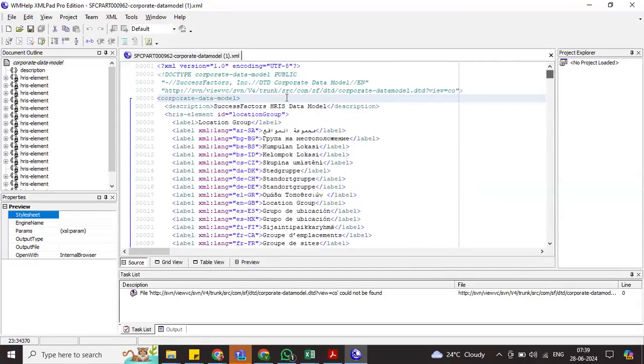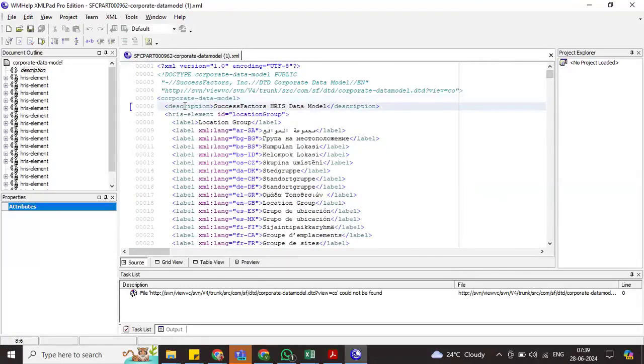Now, if I want to see the description, if I place my cursor on description, the blue line, if you see, it says it starts from line number 6 and it ends in line number 6. That's why the blue line is showing only for line number 6.